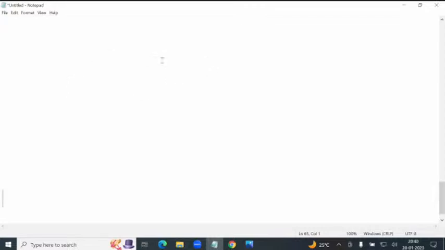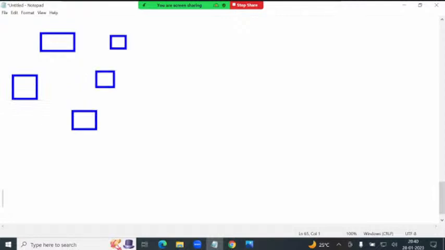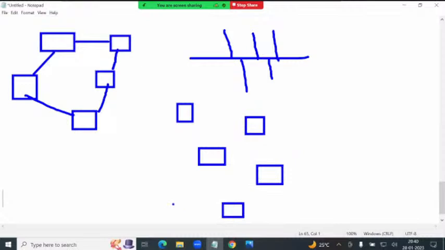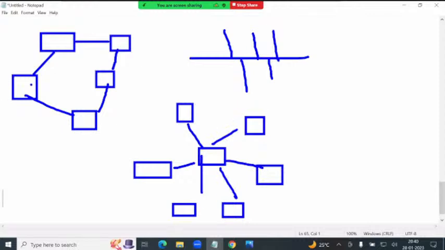The reason: computer fundamentals you studied. Computer topologies will be there, no? Network topologies. Suppose 5 computers are there. If they are connected like this, this is called ring topology. Okay. If the computers are connected like this, bus topology. If the computers are connected like a star, so if it is connected like this, it is called star topology. Okay. If each and every computer is connected with all other computers, that is called mesh topology. Like that we are calling.